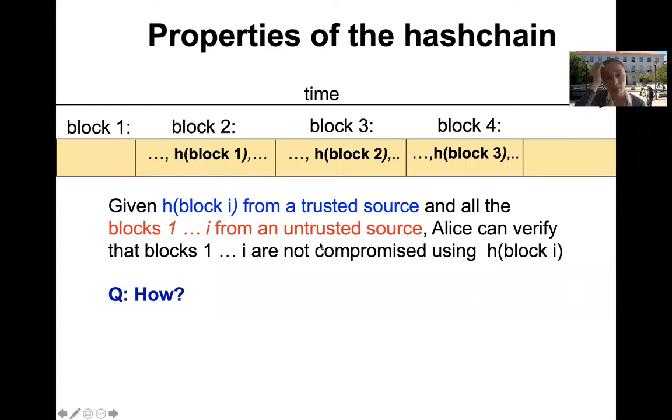Can people tell me how Alice can verify that blocks 1 through I received from an untrusted source are actually correct, or detect if they're not correct, given that the only thing Alice has is the hash of block I? Vikram? Could you hash block 1 and then get block 2 by hashing 1, then block 3 by hashing 2, and do that until you reach I, and then compare it to the hash of block I and see if they're equal?